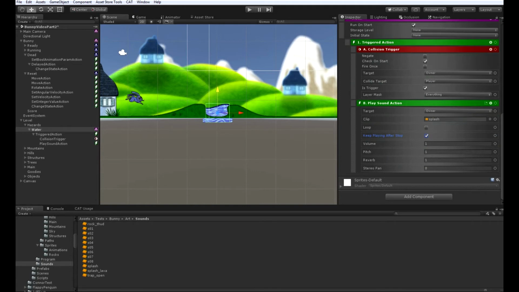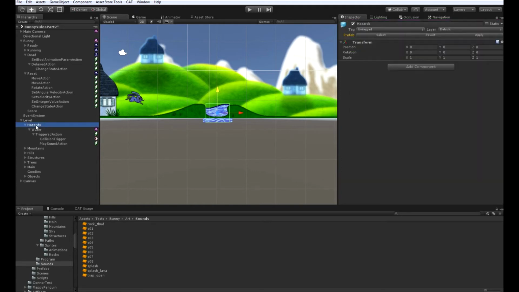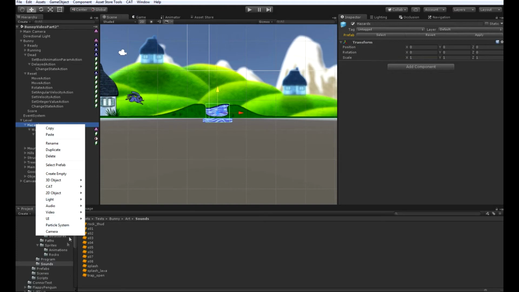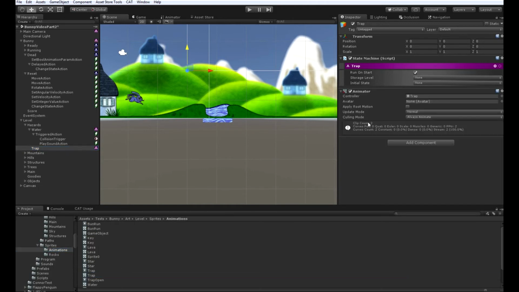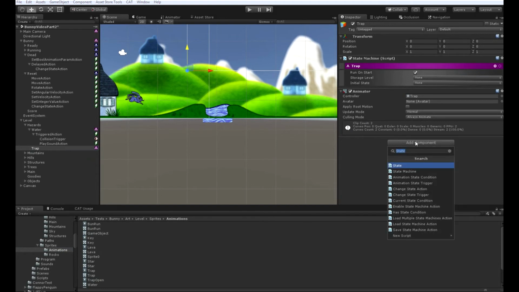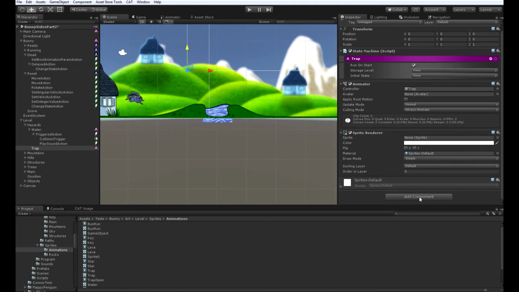Let's make one more hazard though. Let's add a bear trap. That one's a little bit more complicated. So this time we'll just start by creating the state machine. We'll call it trap. And we want to add the trap animation to it. We also want to add a sprite renderer and a box collider 2D again.